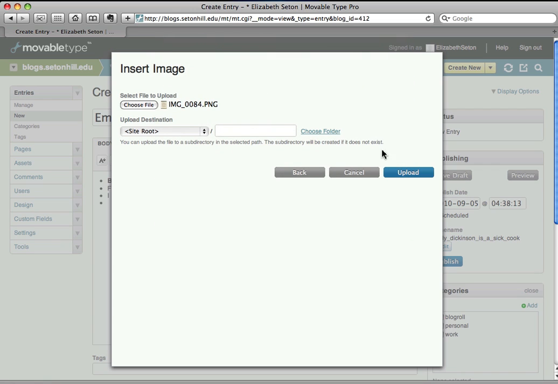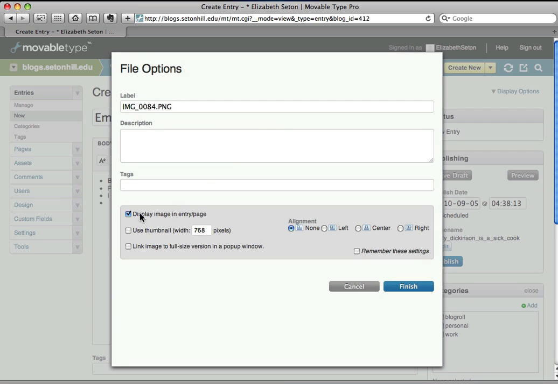I've chosen the file. Now I click on Upload. You can just leave these things as they are. And now I've got some options here. I happen to know this picture is fairly big, so I'm going to click on Use a Thumbnail. And I'm going to click on Link Image to Full-Size Version in a pop-up window. That thumbnail I think is going to be too big, so I'm going to change that to 400. It's a good size for a thumbnail.